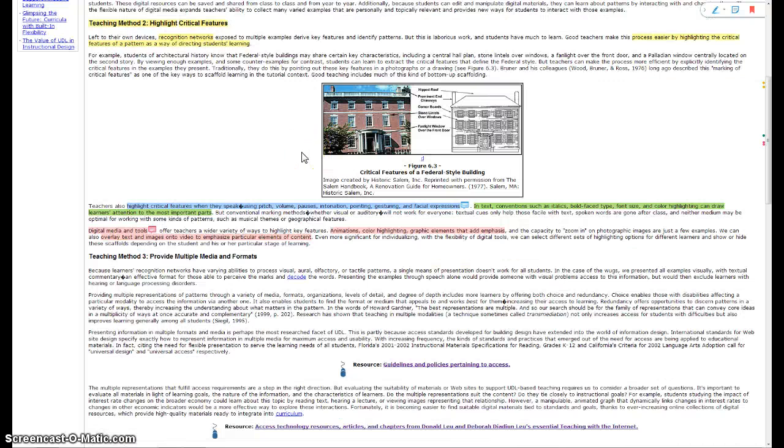Teachers have always used pitch, volume, pauses, intonation, pointing, gesturing, facial expressions, just like they say here, to add emphasis and highlight the critical features to make their point, what they're trying to say. In text, having italics, bold-faced font size, color highlighting, it's really all nothing new. What they add here is digital media tools, and what they talk about here are adding things like animation, color highlighting, graphic elements that add emphasis, just like I've done here using Diigo.